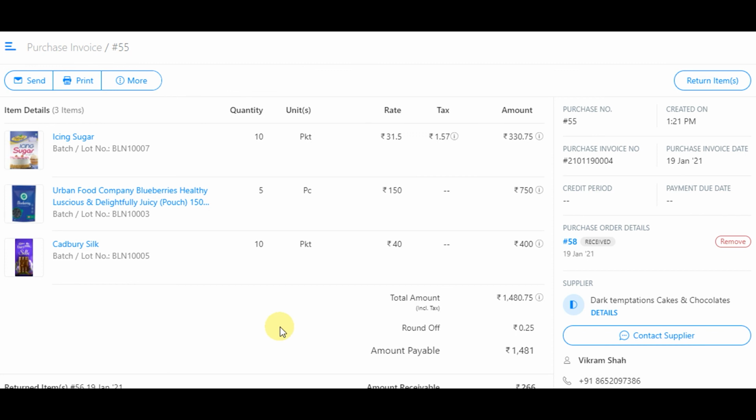So this is how you can place a purchase order with your supplier, receive goods from them, return defective items, as well as receive the refunded amount from your supplier as well.